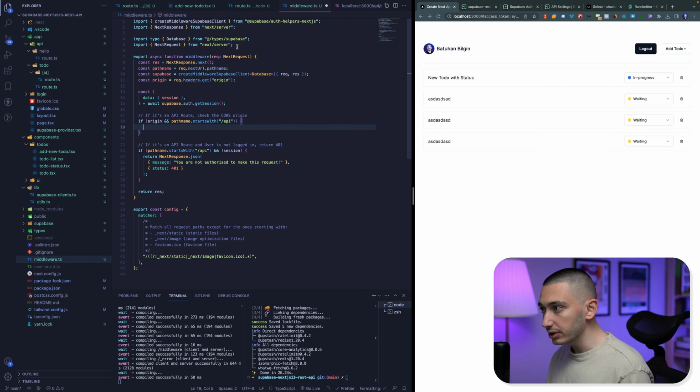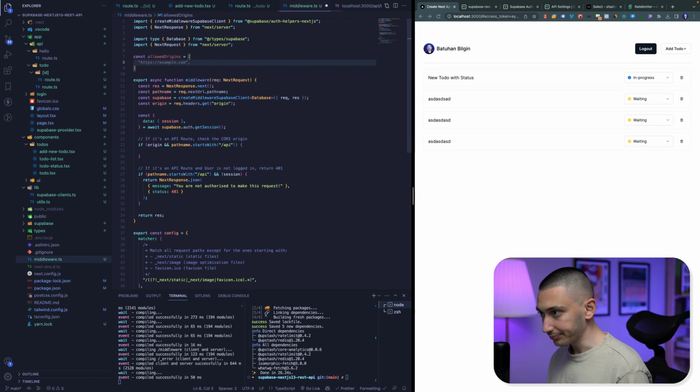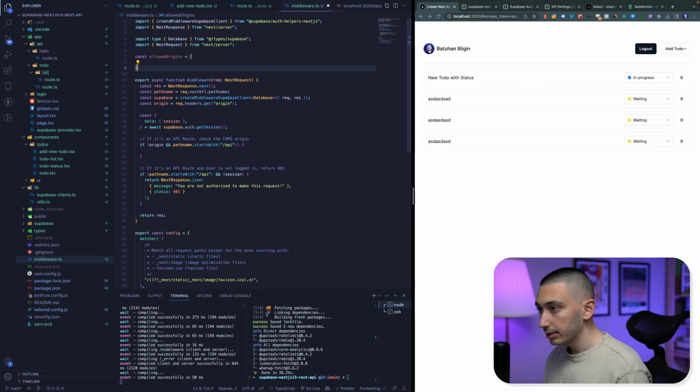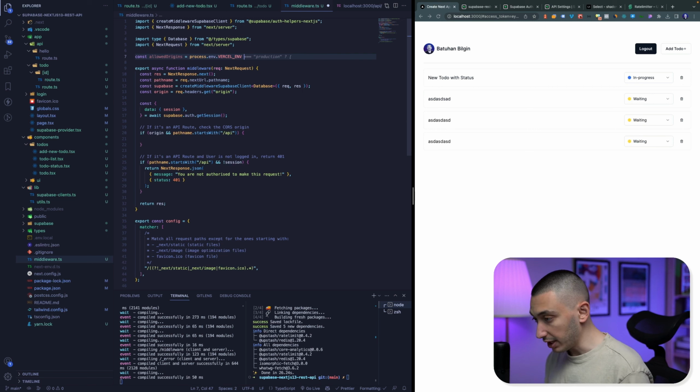But first we need to create our allowed origins list like that. And to create this list, first we need to check our environment like this, because if we are in the production environment, we will have a different origin. If we are in the development environment, we will have our localhost, right? That's why we need to set different origins based on our environment.